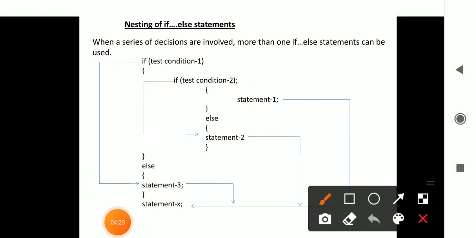So first, the first condition will be checked, if test condition 1. After checking for the first condition, if the condition becomes false, then it moves to the else part of the if statement. That means if the first condition becomes false, it executes the statement 3 that is given in the else part of the first condition.